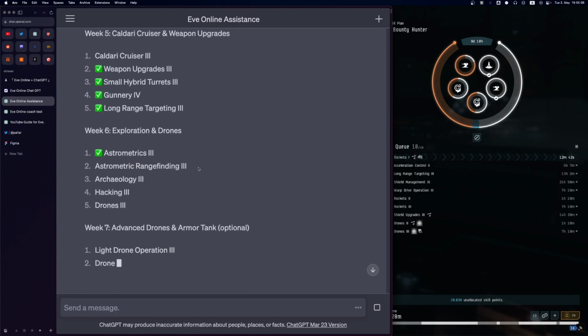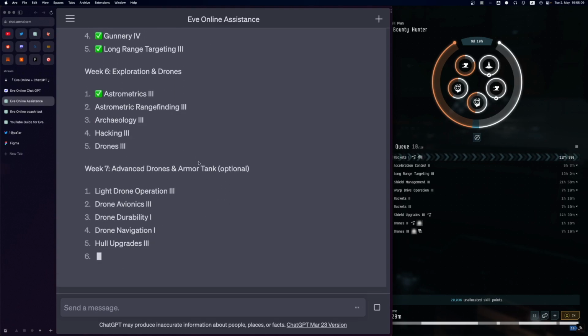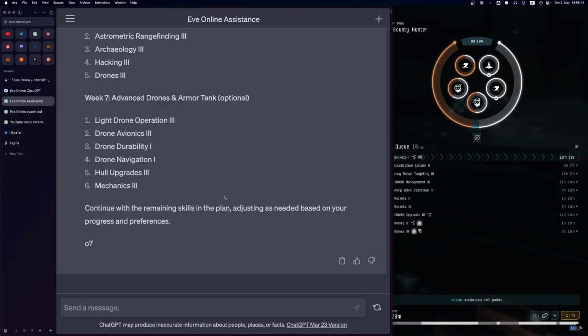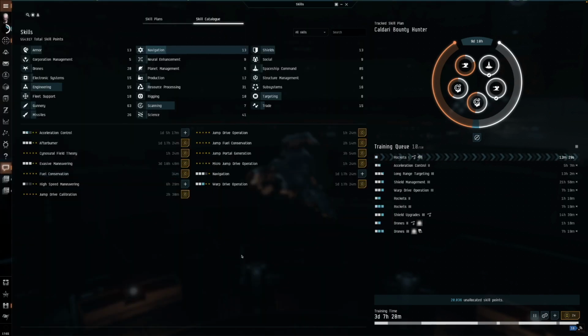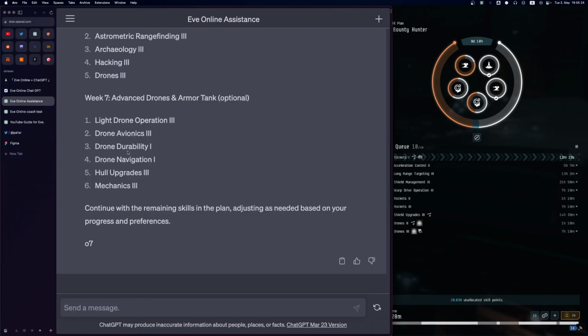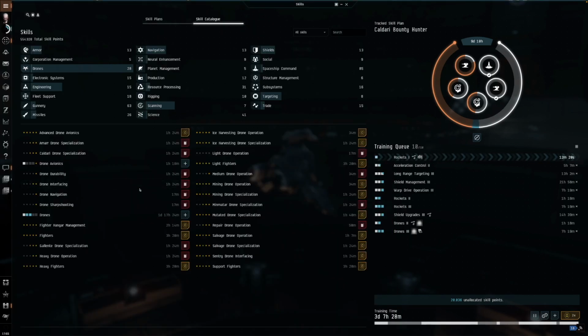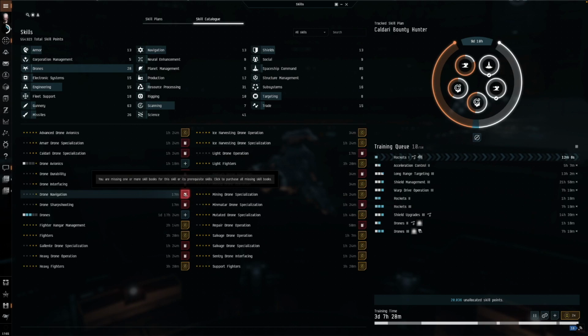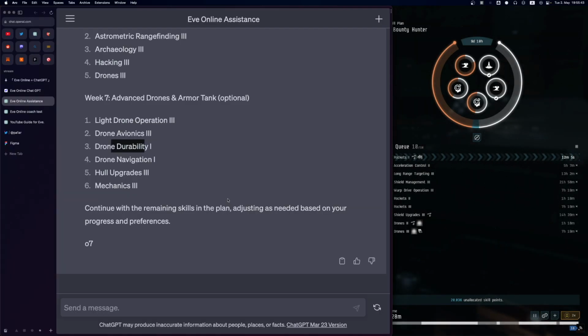Yeah, now GPT is aware of what we have. Yes, great. By the way, drone navigation 1 should definitely be done, no? Durability 1. I don't even have the books for that. How much does it cost? Yeah, I don't think I need this actually. By now, definitely. So, okay, let's now start getting some information from ChatGPT.